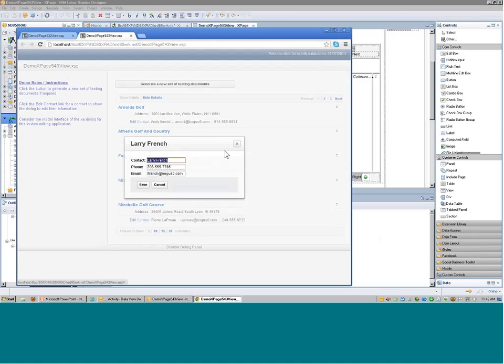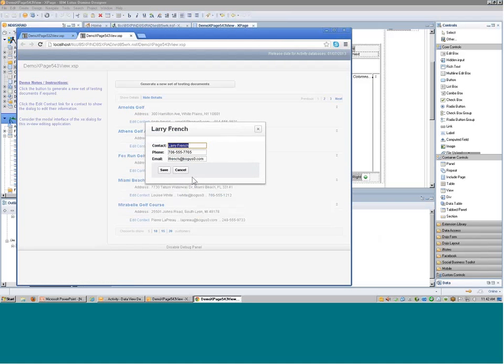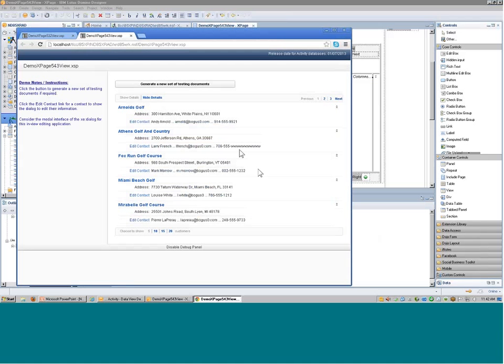And that's what we're seeing here. Okay, so that's my dialog control. And if I wanted to change the phone number and save that, I'm seeing that effect. So in-view editing using a dialog control. And let me just run the next demo right from here.